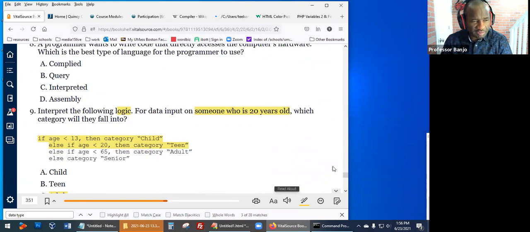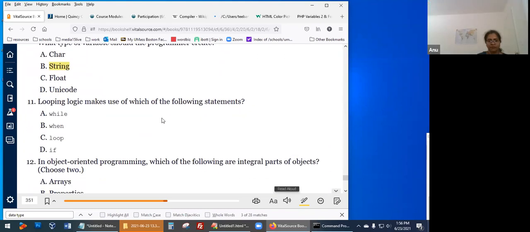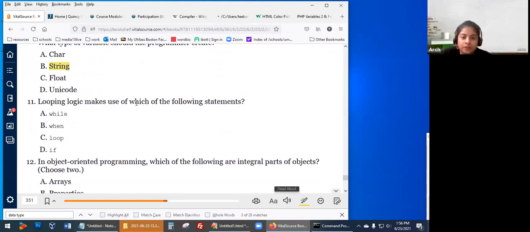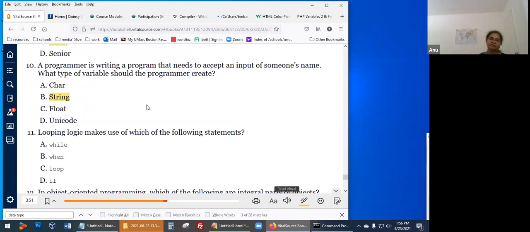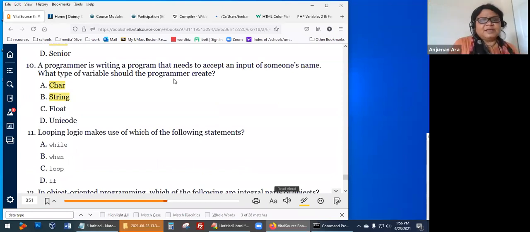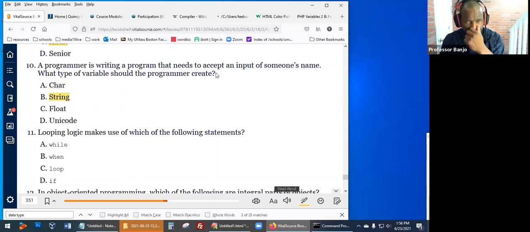Back to the question, I think you're right. If you're trying to write somebody's name in your program, the input is going to be string. Char is also used for a name, but it is for a single character, just one character. So the answer is string for somebody's name.